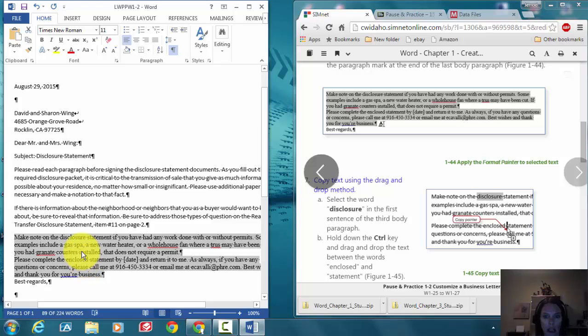Hold down the Control key and drag and drop the text between the words enclosed and statement. So I've selected the word. I'm going to select the word disclosure. Hold down the Control key and drag and drop the text between the words enclosed and statement. Okay. Let's see, where is enclosed and statement? Okay, there we go. Enclosed and statement. There we go. So we just moved that word.